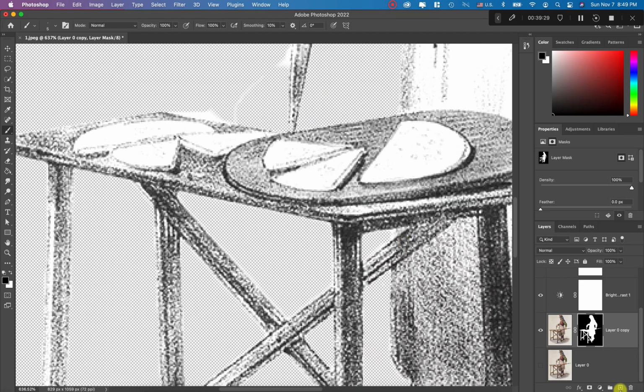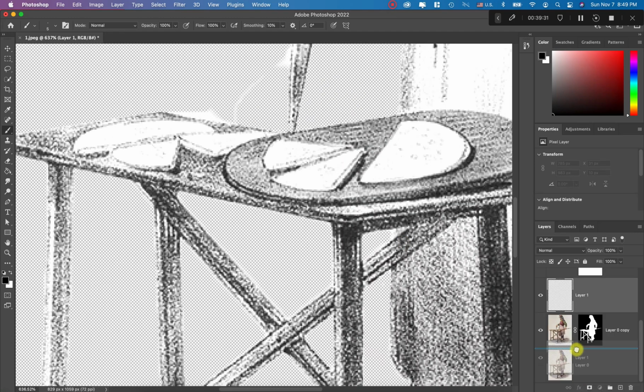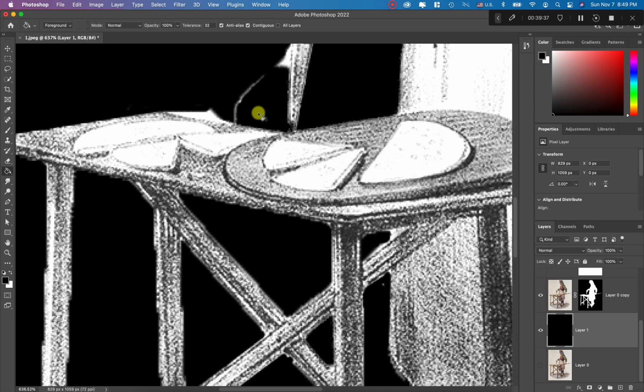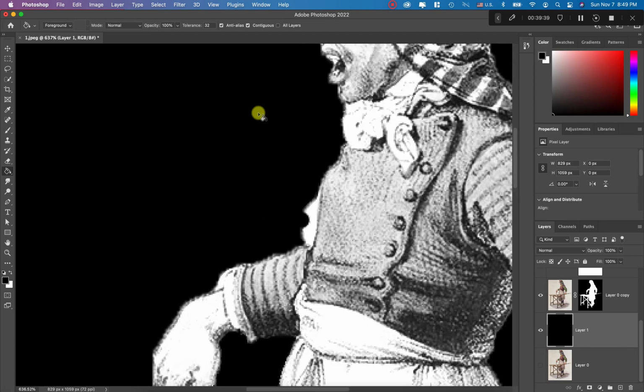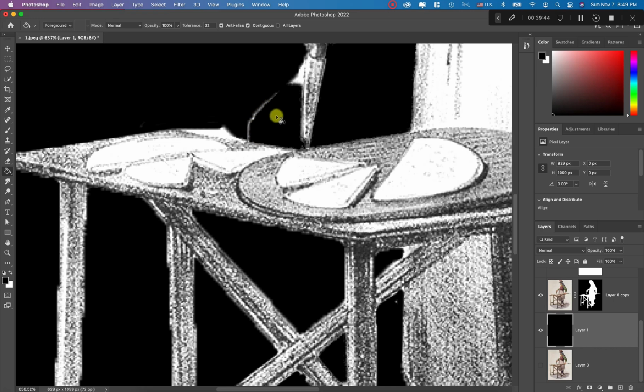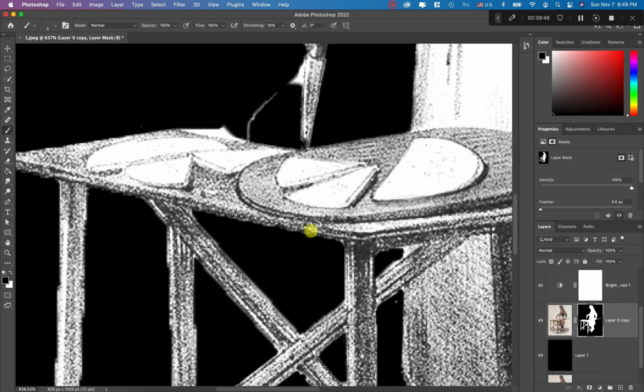I'm going to add another layer below the one that I'm working on, and I'm going to make the background black. This will allow me to see maybe some areas that weren't quite as clear before. So for example, this little line. And then when I go back into my mask, I can really quickly see what I'm doing and get rid of it.